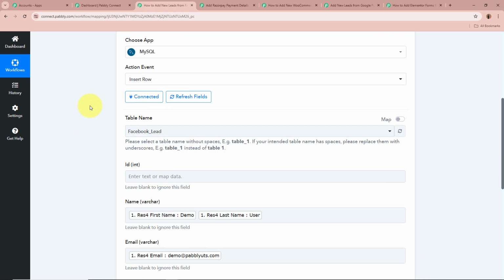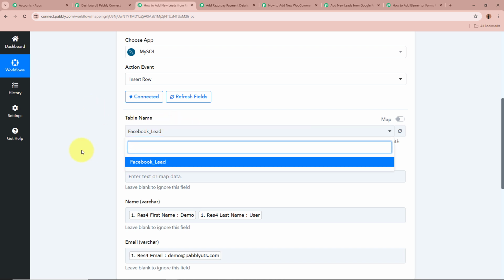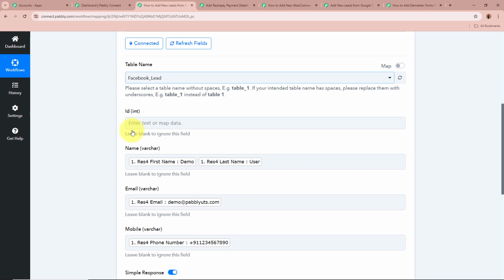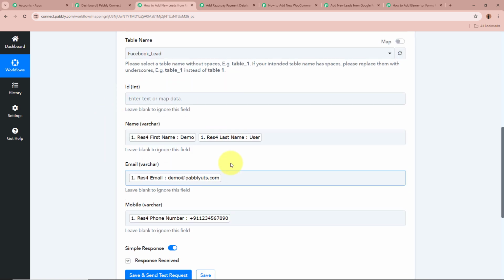Firstly, it is asking for the table name in which we are going to create a record of our Facebook lead. So I've created a table with the name Facebook_lead. So I'm going to select the table right over here, okay? It is asking for the name, email and the phone number. So these are the three fields that I've created in my MySQL database, in which I want to create a record of all my leads, okay? So it is asking for the name, email and the phone number. So I map the data for all these fields right over here.